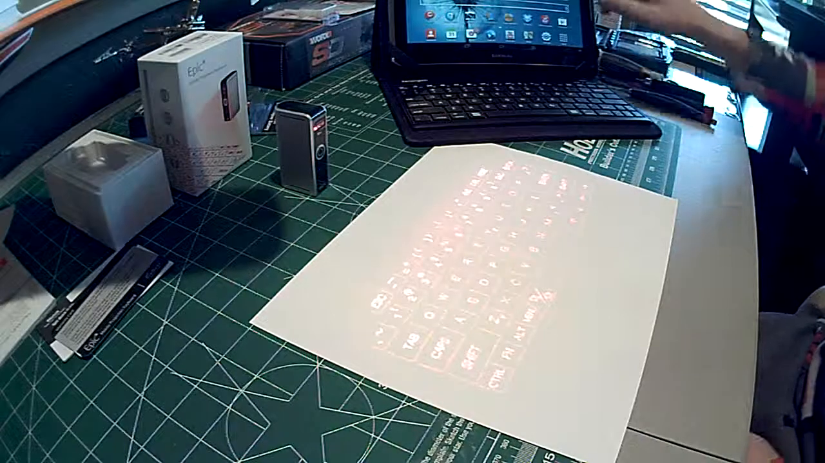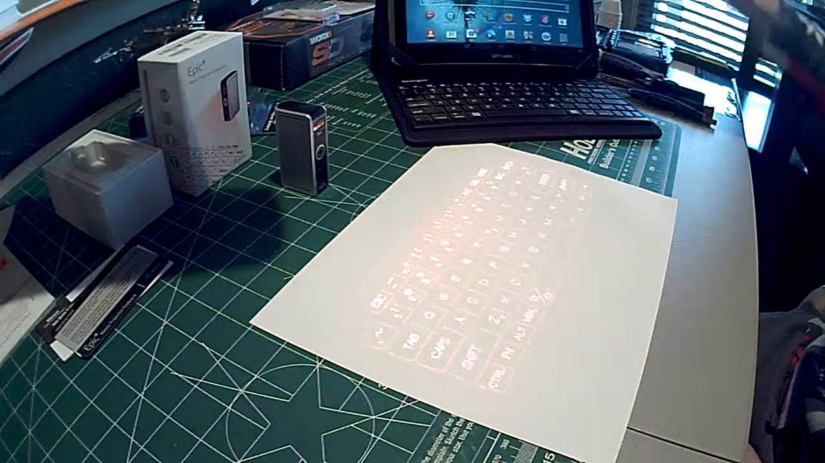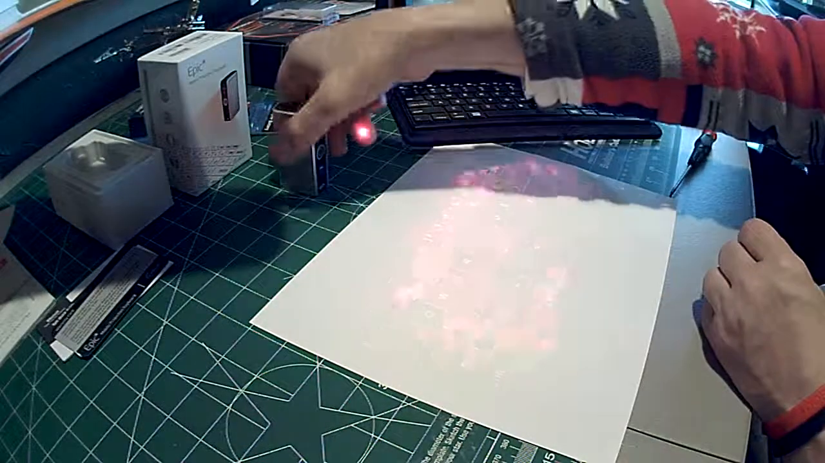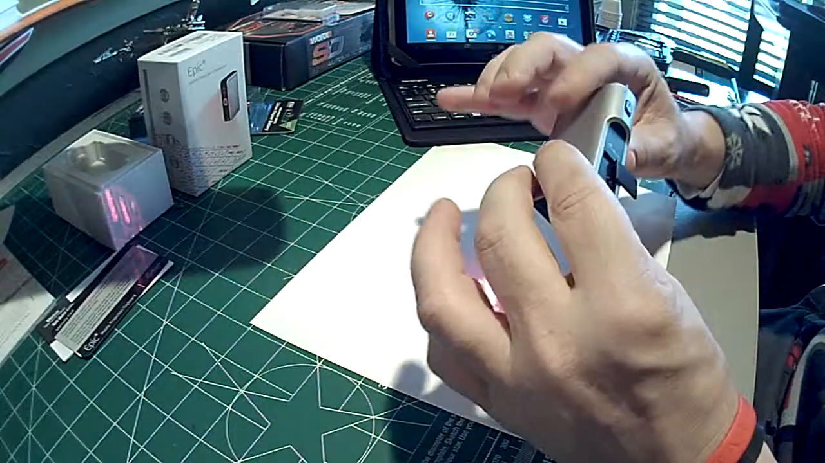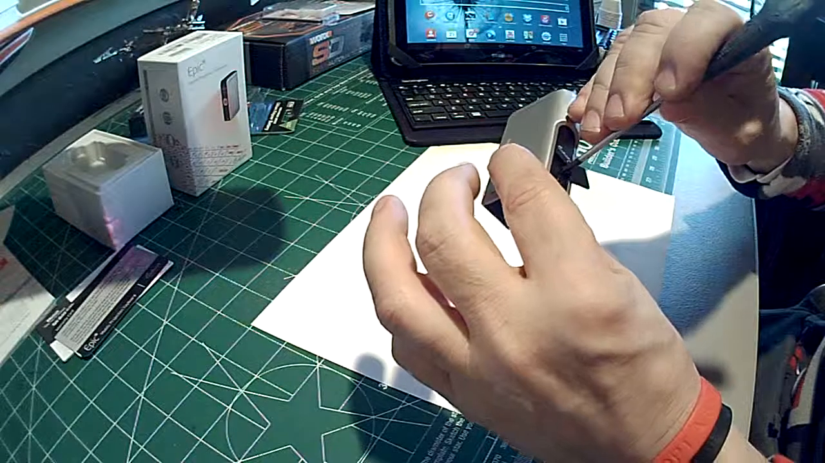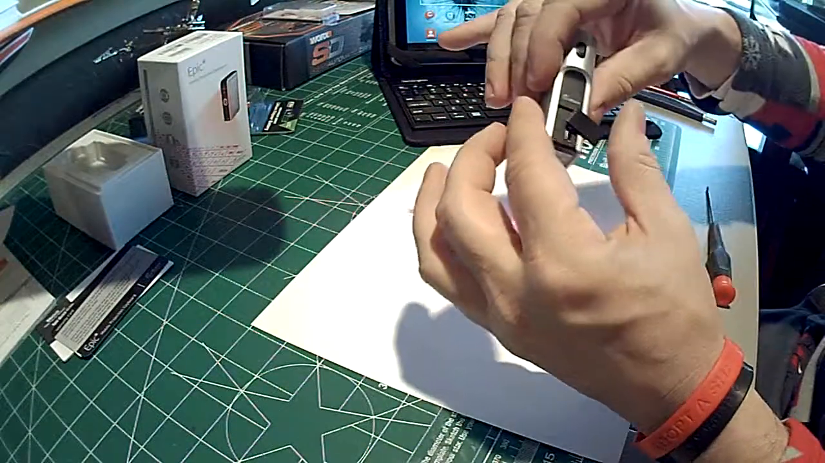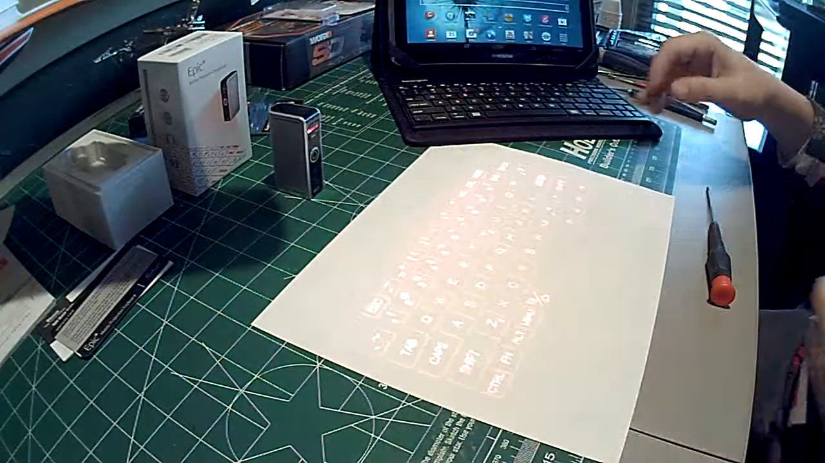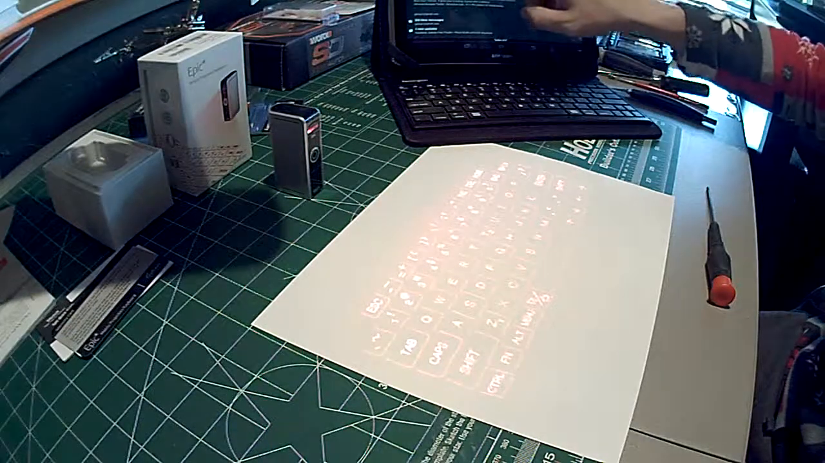Alright, let's bind it to the tablet here. Our Bluetooth is on. There's a little panel back here. Go ahead and hit the bind button right over here. Alright, there's a light flashing. Let's see if our Bluetooth is binding.